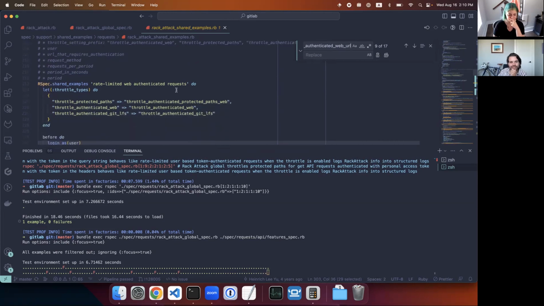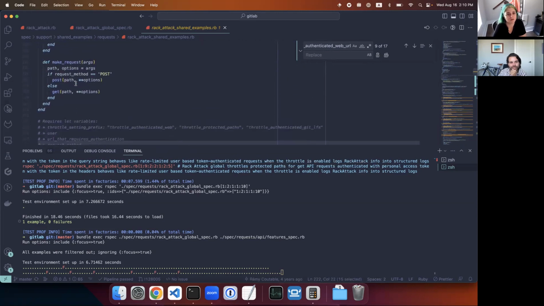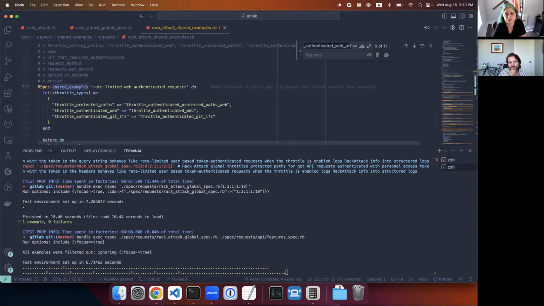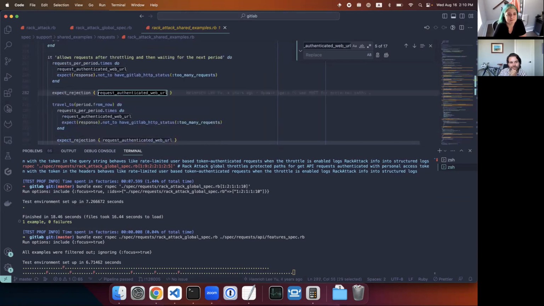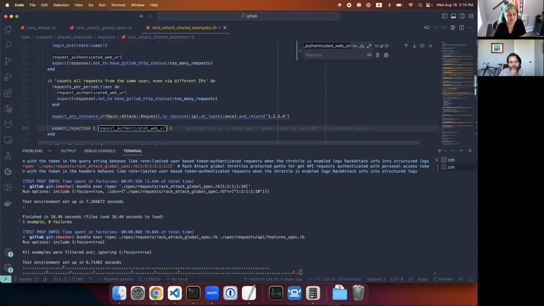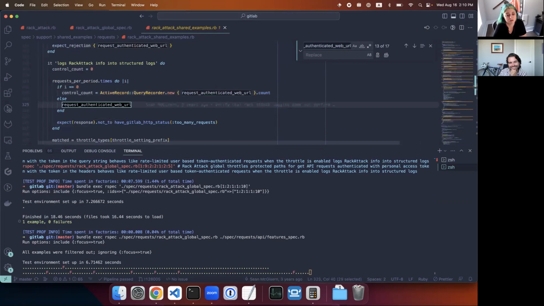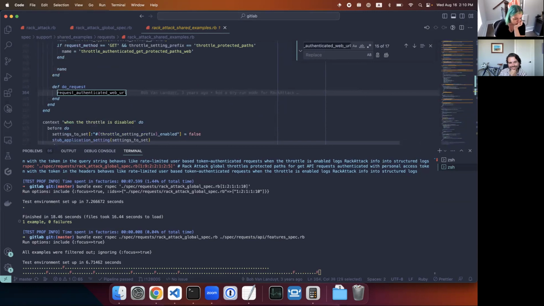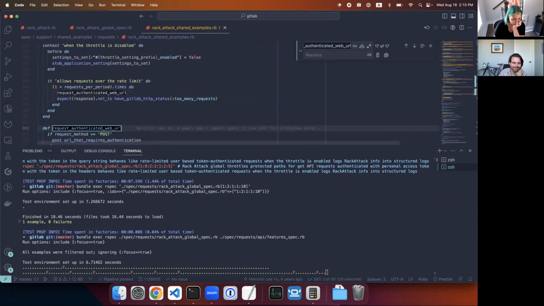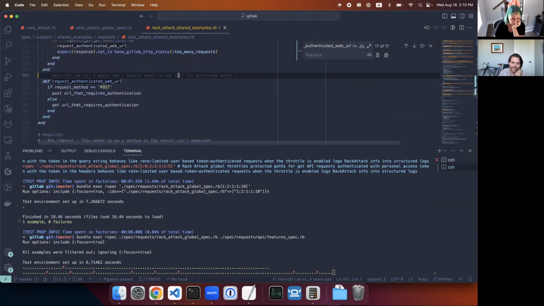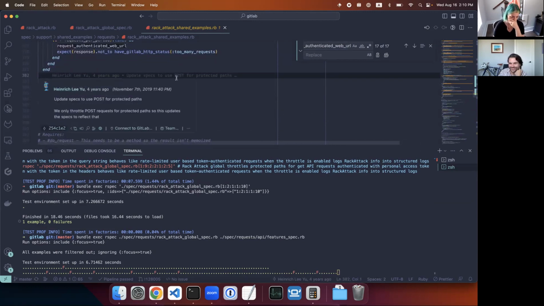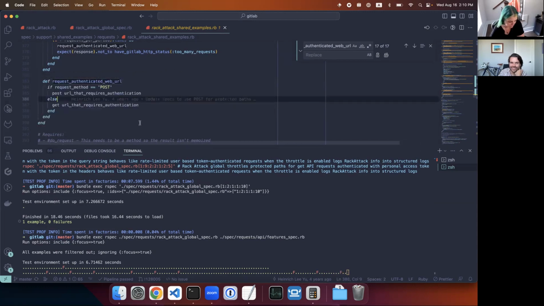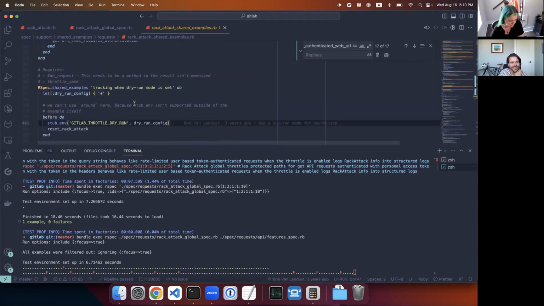But yeah, I think I see why the tests are so slow. There's a shared example here, and it looks like we're sending like 10 HTTP requests for each example. Okay, so that's why it's slow. But it's testing throttling, so we kind of have to send a bunch of HTTP requests, you know.